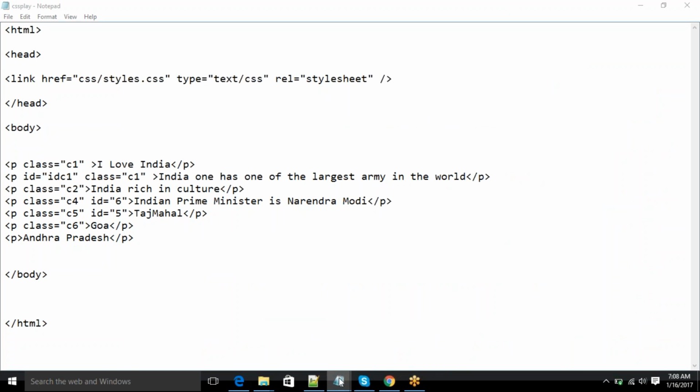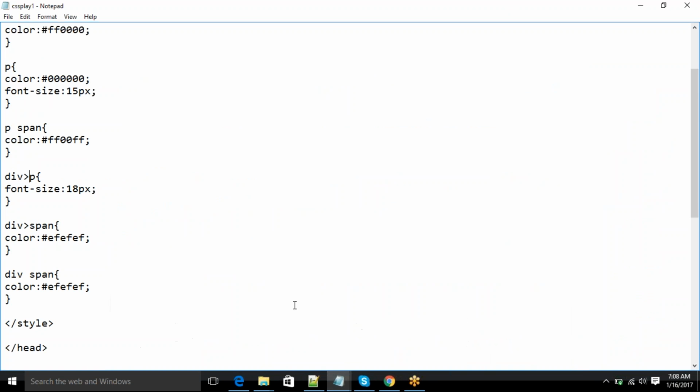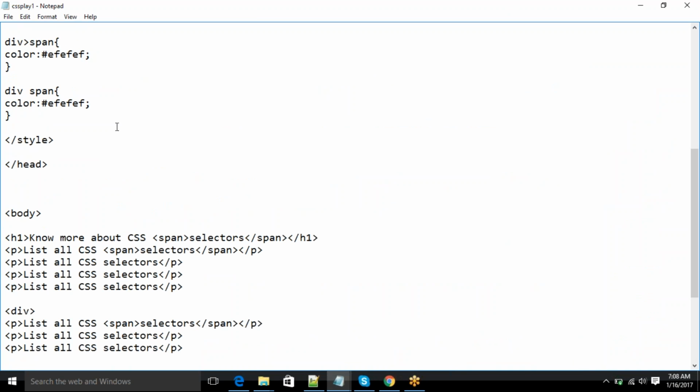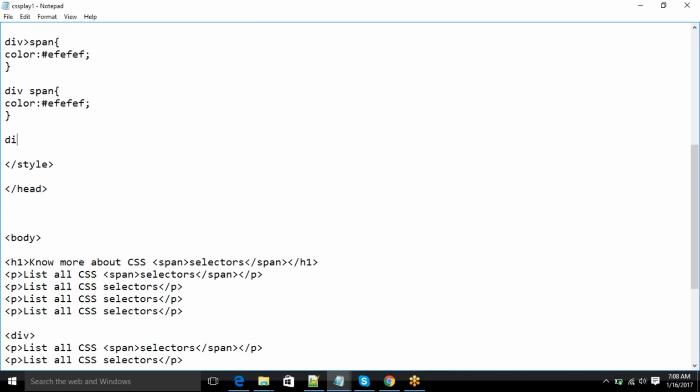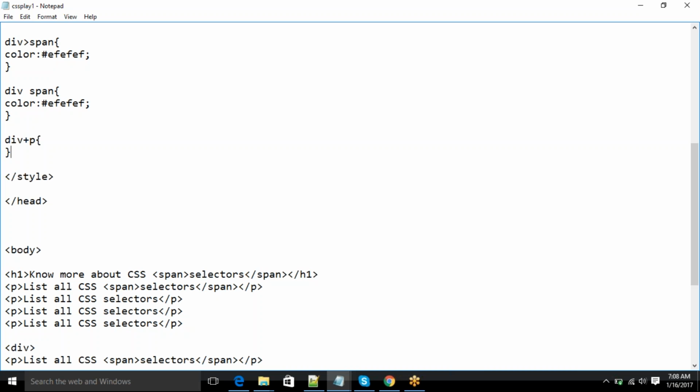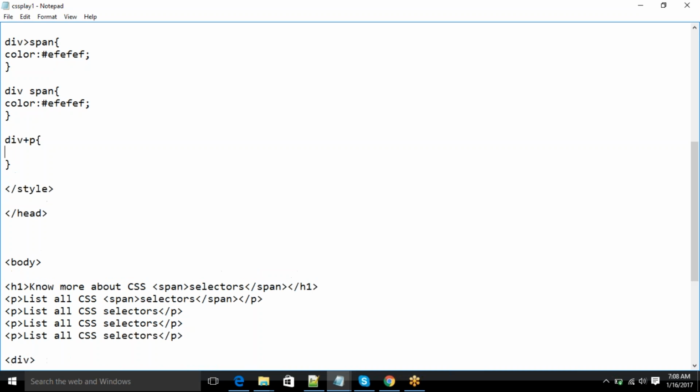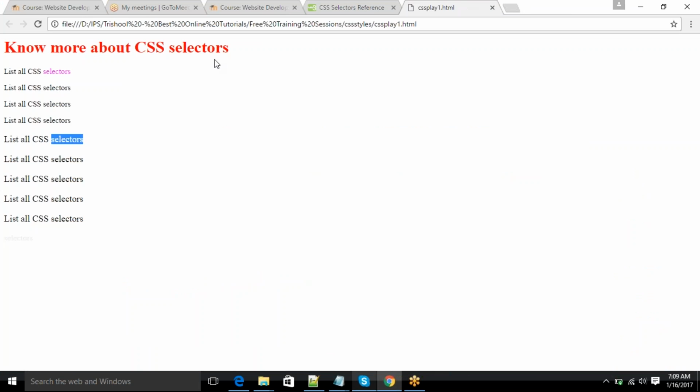Why don't we try a small example: div plus paragraph. Nobody uses it. I mean, it's not working properly in various browsers, like the greater than symbol. So mostly we don't use it. But anyway, let's try to test it. Okay, and just refresh. Beautiful. It's not working.